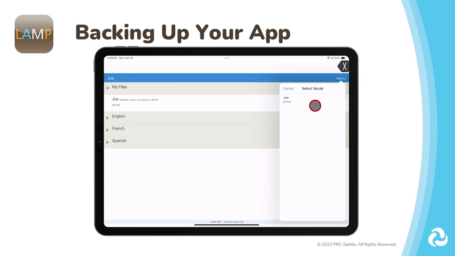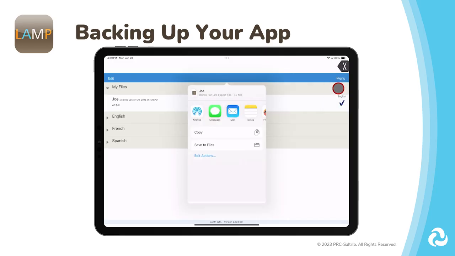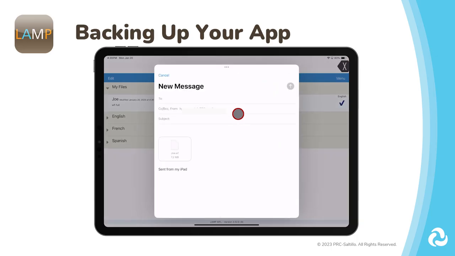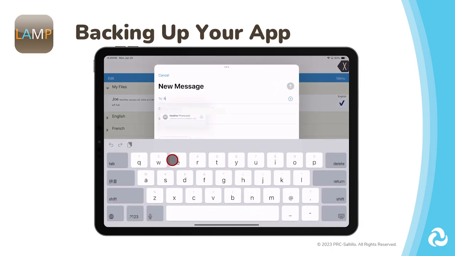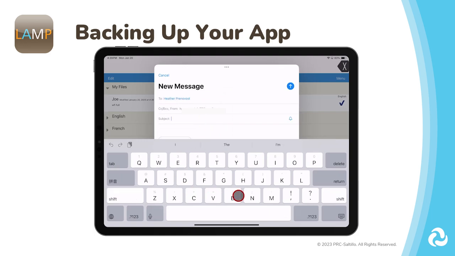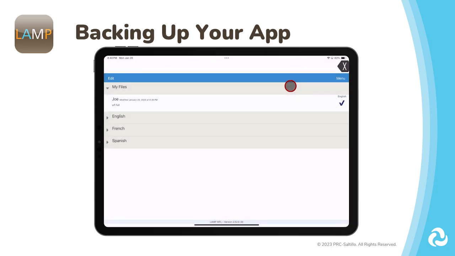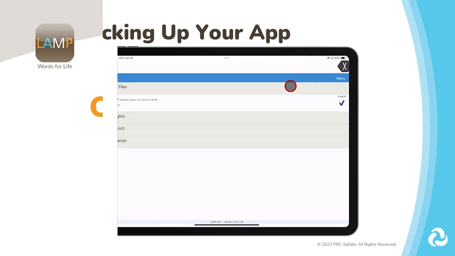Scroll to find your customized vocabulary file. Review or change the file name, then select Done. Next, scroll through the options and select where you want the file to be shared to. By selecting Email, you will be prompted to enter an email address to send it to, and LAMP Words for Life will attach a copy of the vocabulary file to the email. When the email is received, save the attached backup on your desktop, another iPad, or a USB drive.